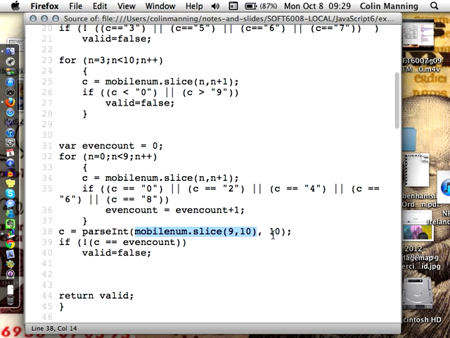If you say nothing, if you don't put in that 10, it will default to base 10, unless, and this is the killer, unless the string starts with a 0.